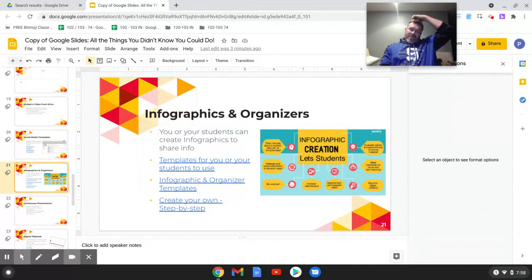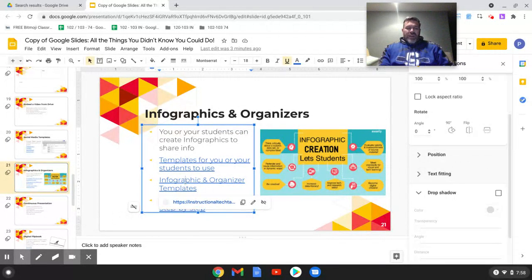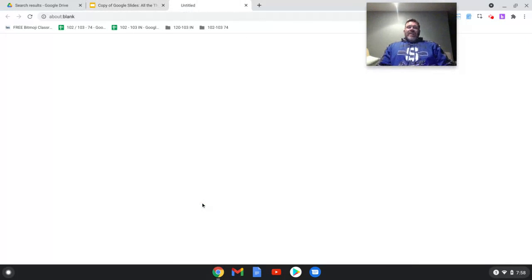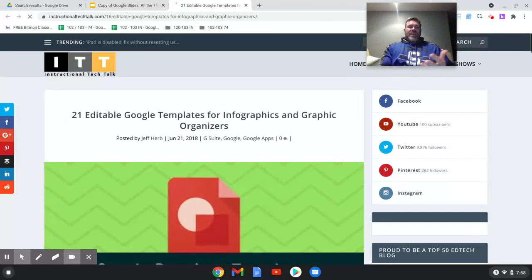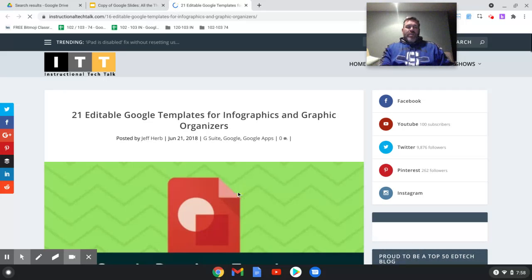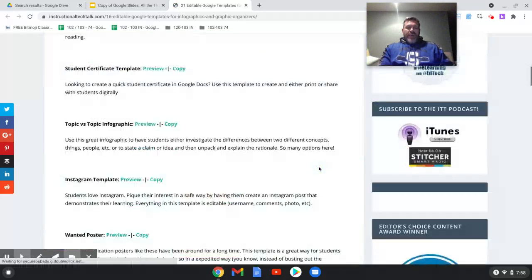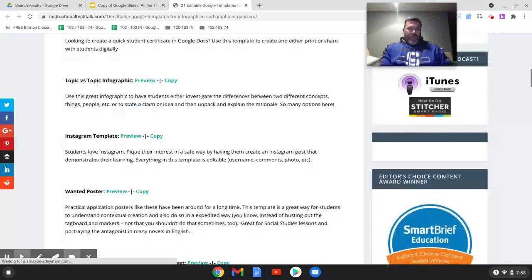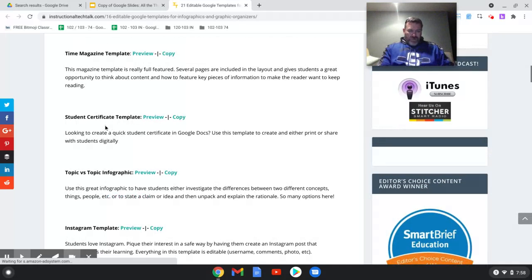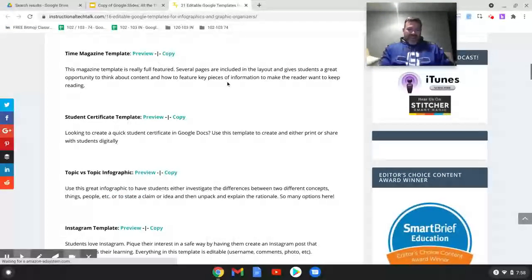All right, infographics and organizers. Again, infographing is pretty fun. This is another way to get students to join together and think about some of the things they can do. So here's 21 editable Google templates for infographics, right? And you can grab topic versus topic, student certificates, Time Magazine cover.